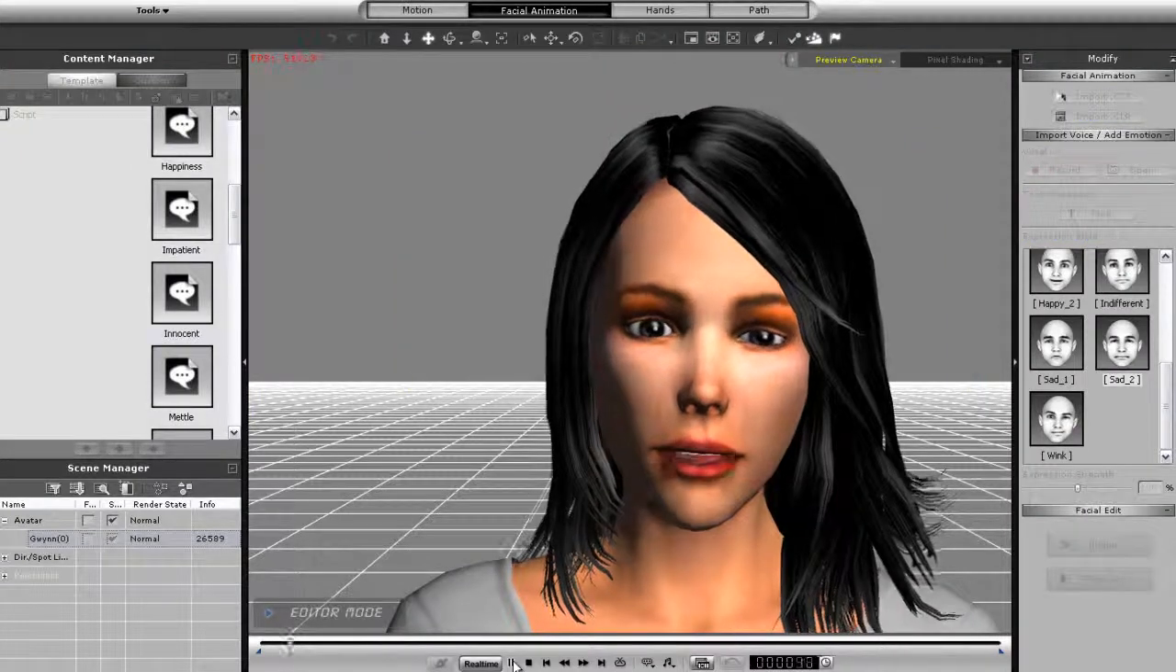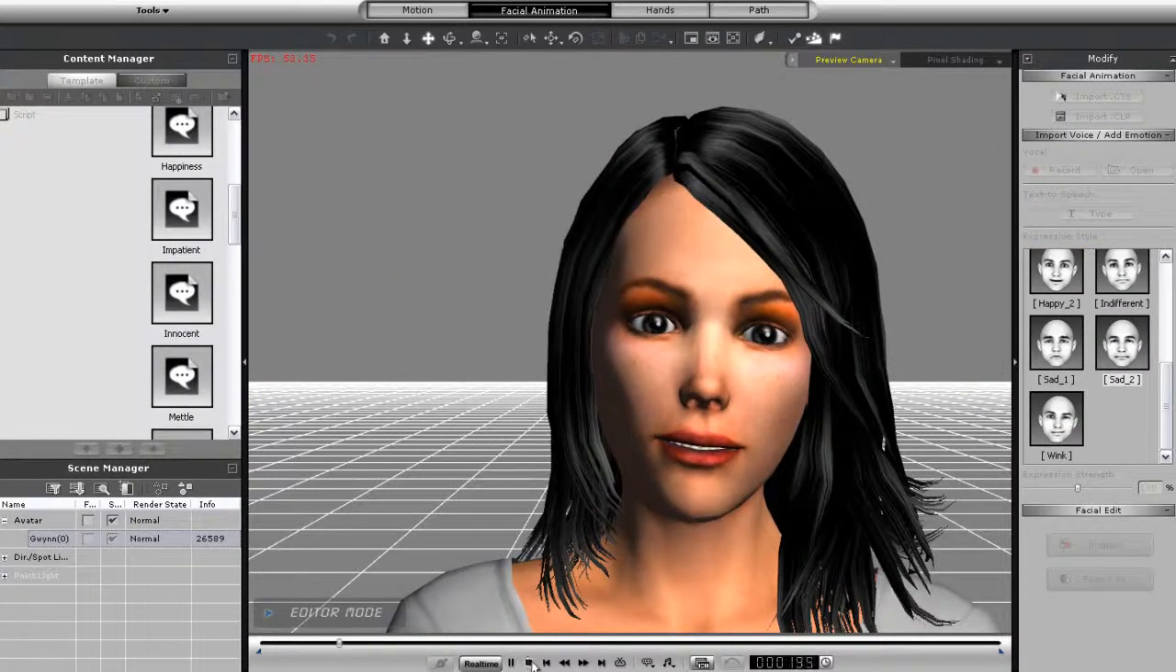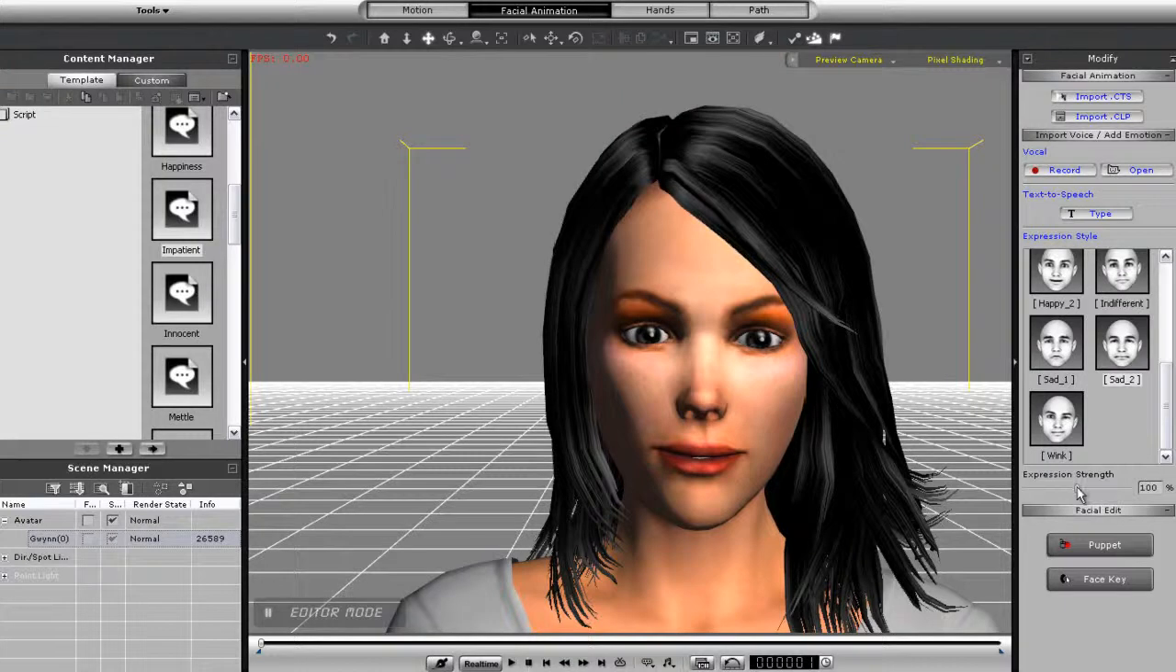If I increase the expressiveness level for the next playback, you can see my character seems a bit more cheerless.